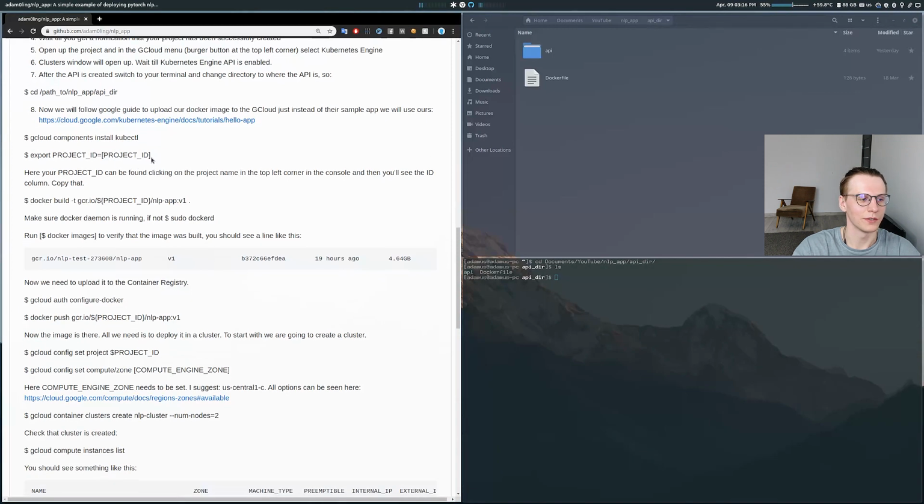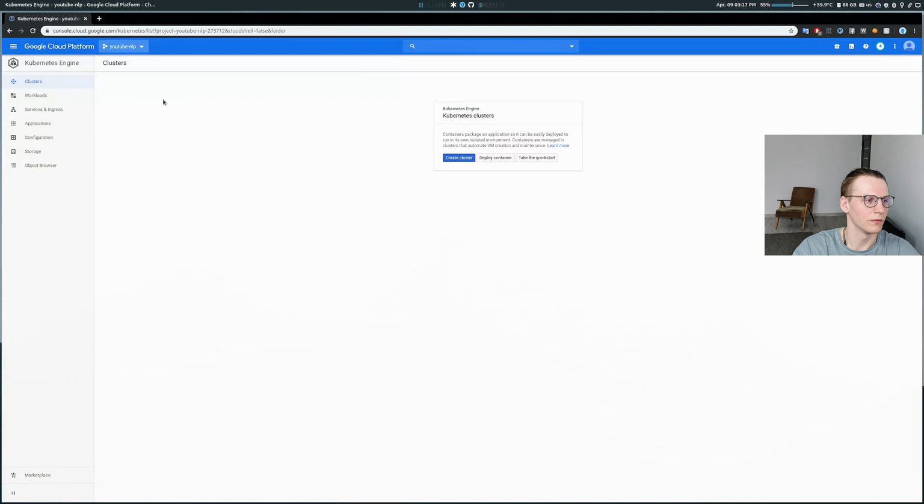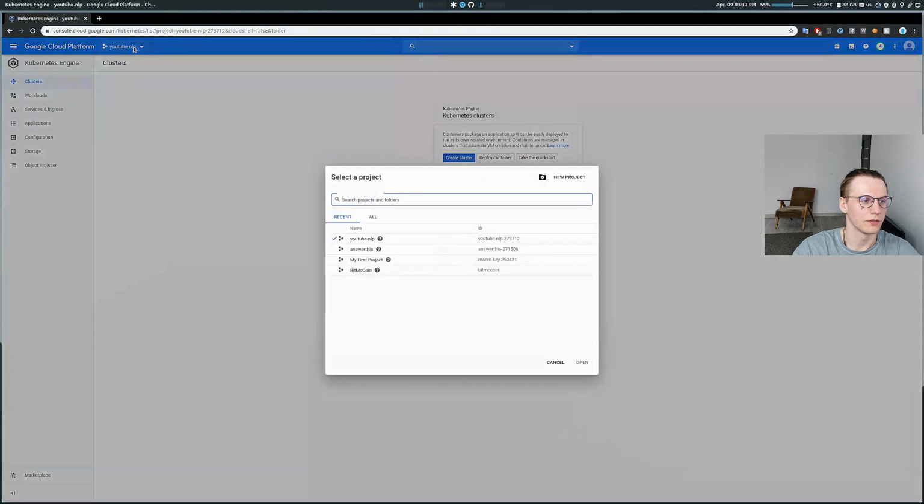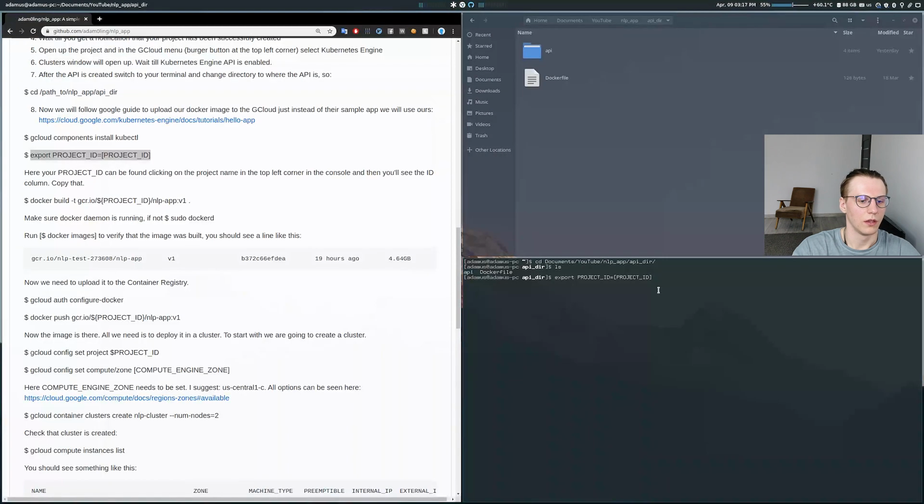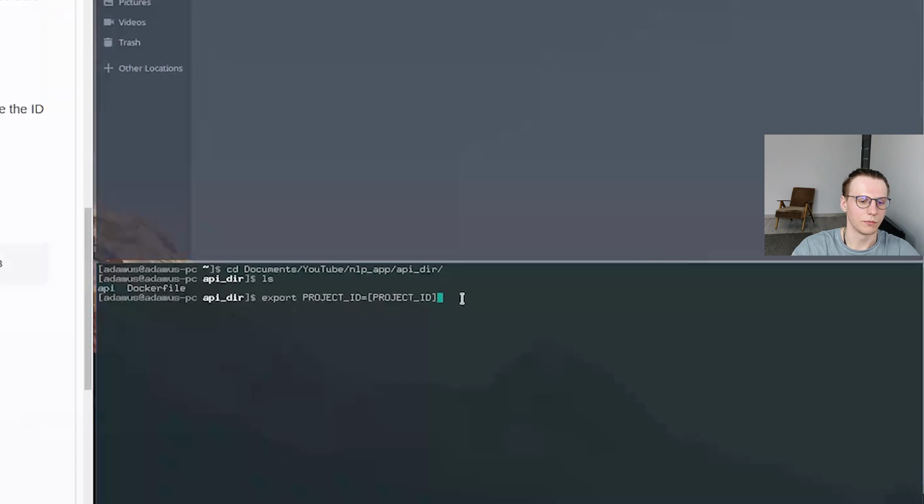Afterwards, what you're gonna do is export a variable called project ID. This is just for later use in our code for us to get around easier. So just copy this line, paste it in the terminal, and then change the project ID with your actual project ID. So you will find your project ID here. Just click on the name, and here's the ID. Copy that. And then delete the project ID in brackets, paste the ID here, that's it.